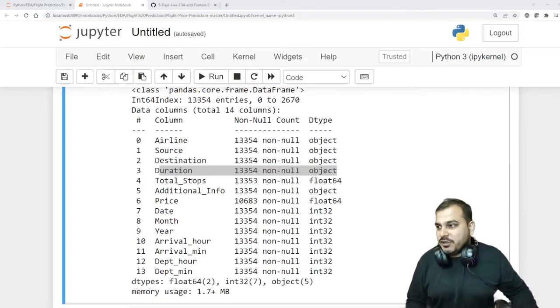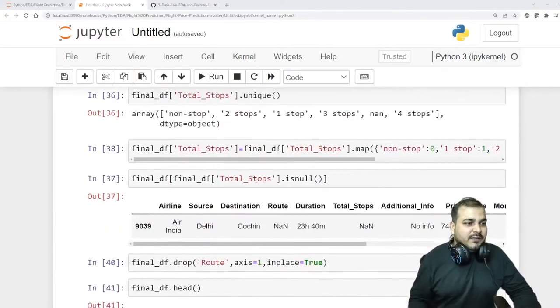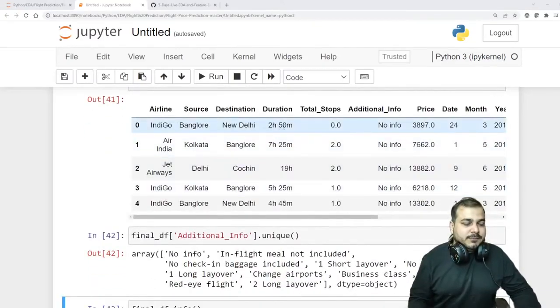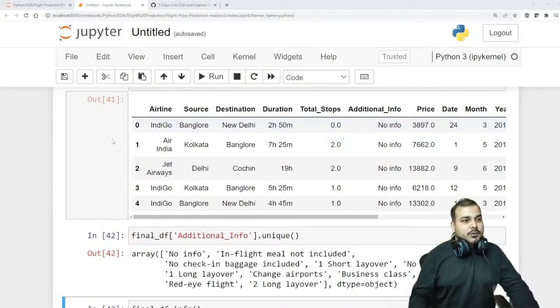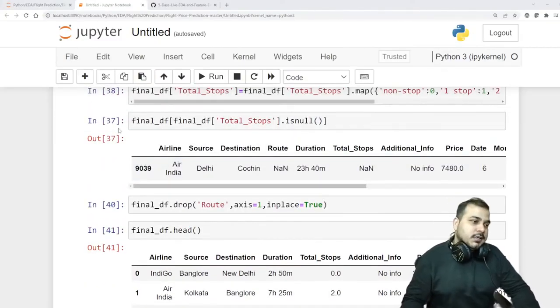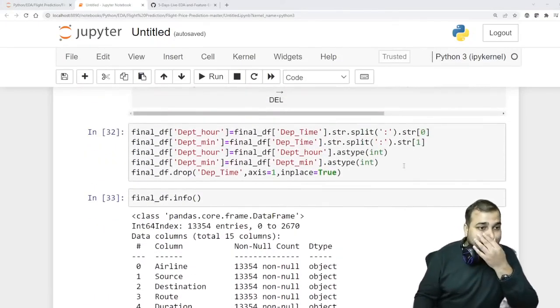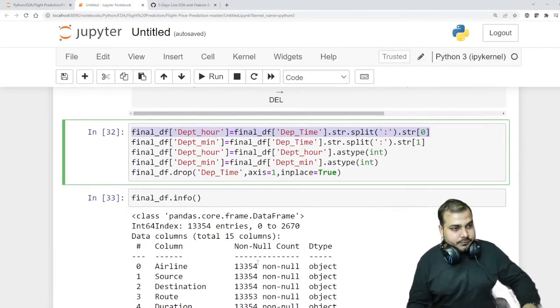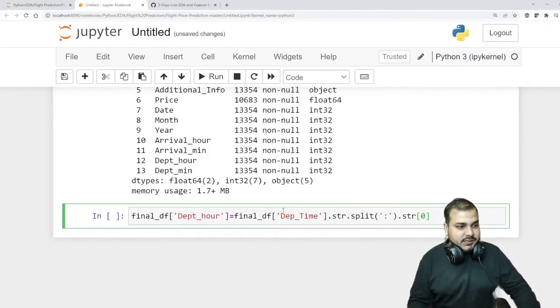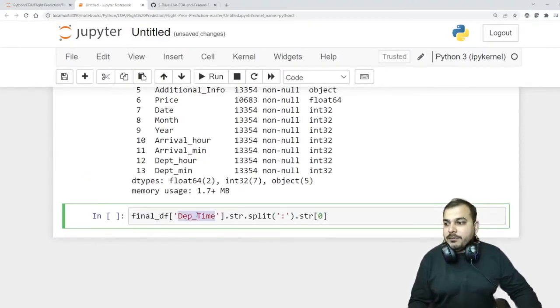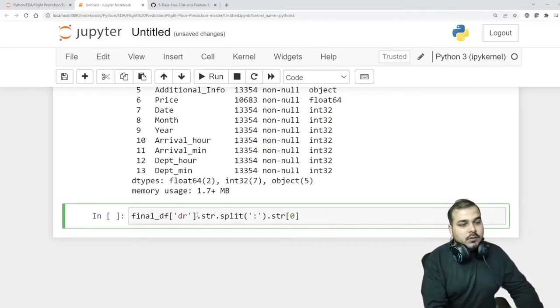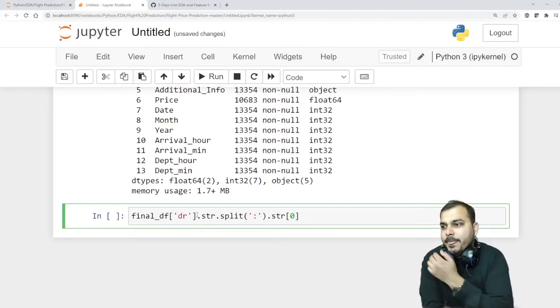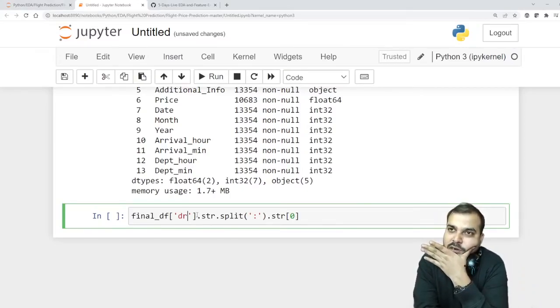Many people say just drop it, Krish, because we have some additional information. So what do you think? How do we convert this duration into minutes? I basically need to convert duration into minutes, right? So I can apply a mathematical formula. Come on, try it out, guys. This way 2 hours 50 minutes can be mentioned as 2.50. This will also be a good way. But what if I convert duration into minutes? That would actually be amazing.